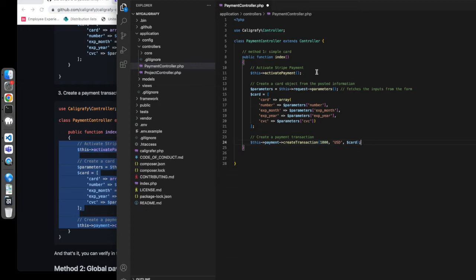So the first thing that needs to be done typically in such a function is to activate the payment gateway that comes out of the box with Caligraphy, and that includes Stripe already for us. Okay, and then just for the purpose of this tutorial, we're not going to create a form in this method. What we're going to do is just fetch the parameters that are inputted by the user, and those parameters are very basic. Those are the typical 5 for a simple credit card payment, and that would be the card number, the expiry month, the expiry year, and then the CVC code.